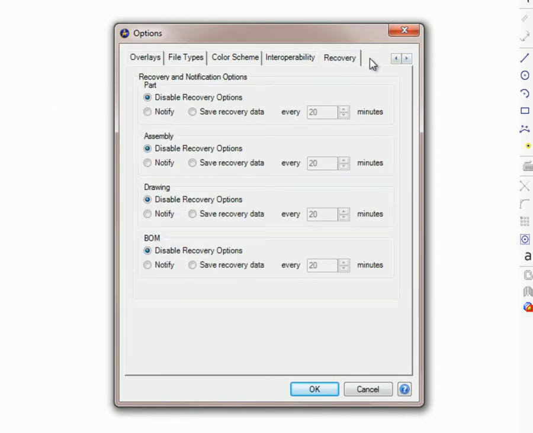You can set which types of options you would like to apply for each workspace type. There are three different recovery notification options available in every workspace in Alibre Design, and each one can have its own independent options. You can change options from within any of the workspaces, i.e., you do not have to change the part from within the part workspace and the assembly from within the assembly workspace. Disable recovery options prevents any of these options from being applied at all.